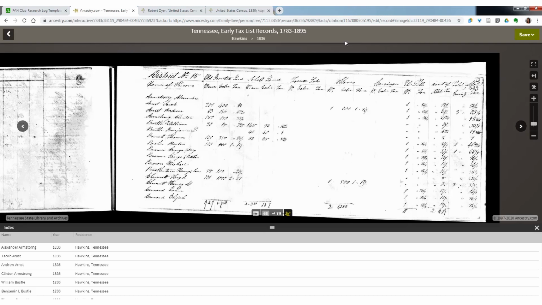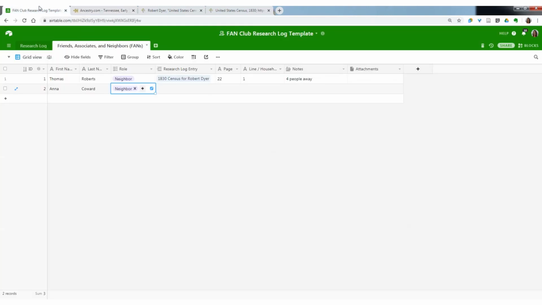And once I get all those names in, then I can have all my research, my fan club for the tax list here, and then I can sort it and see who was also a neighbor in the 1830 census and 1840 census, and kind of get an idea of his community that he lived in.